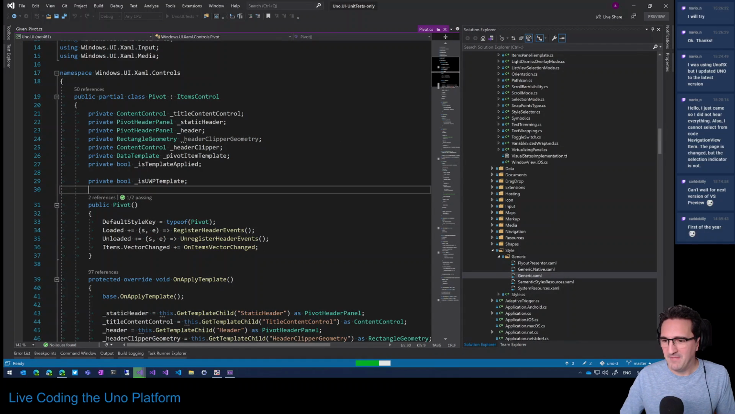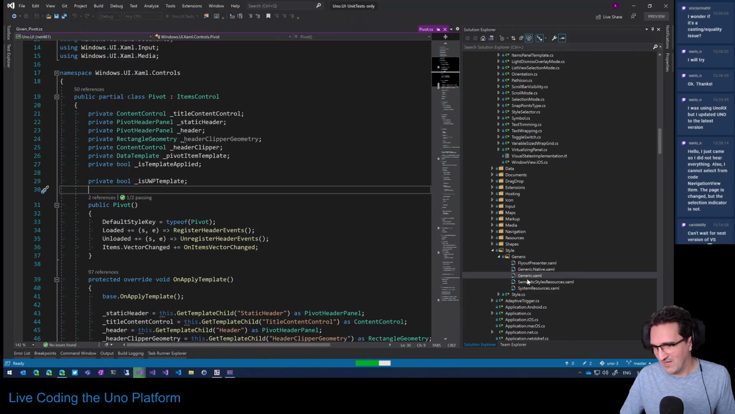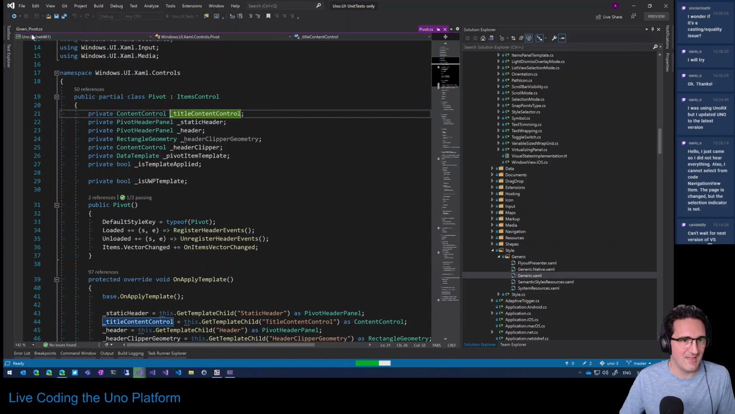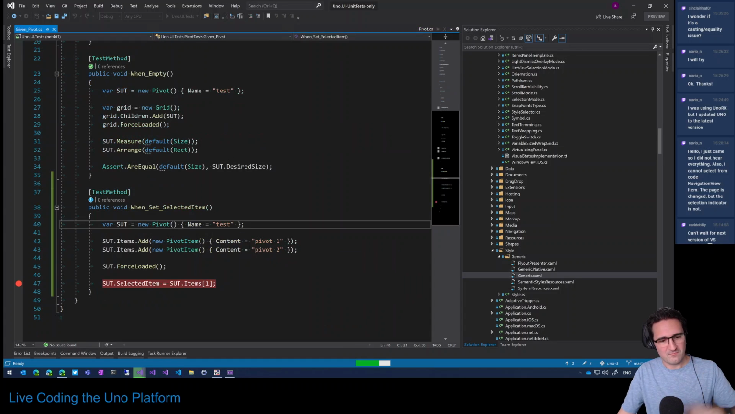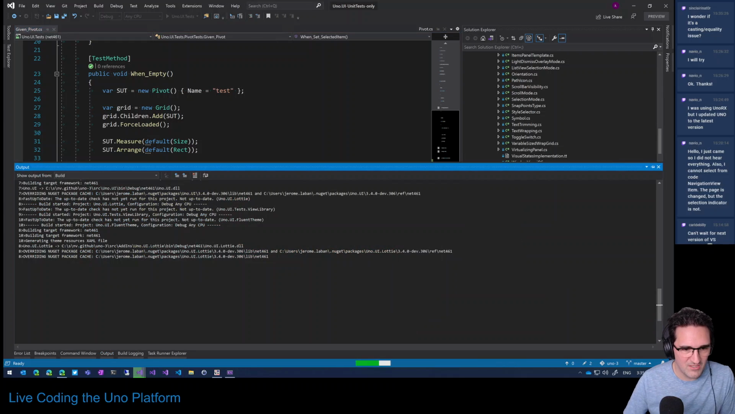Big XAML files with generic.xaml are not liked that much, so you probably have to open it once and then let it finish. So it's probably going to be finishing soon. It's at the fluent theming.